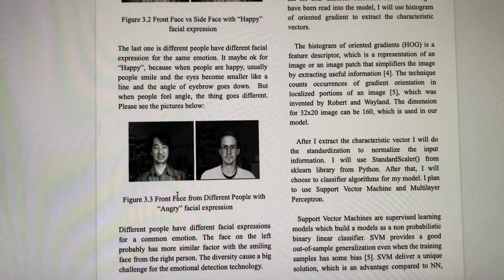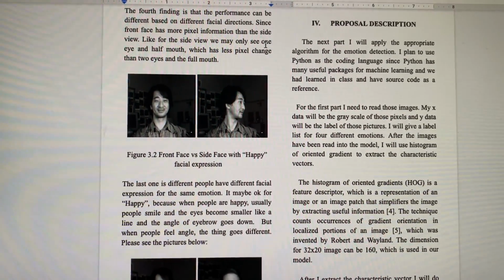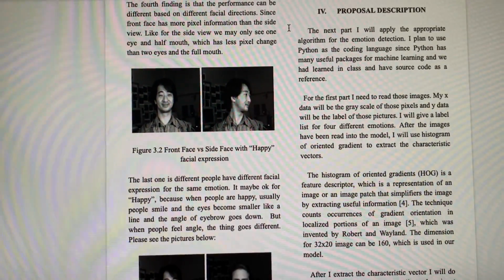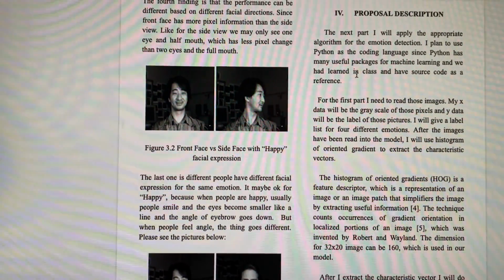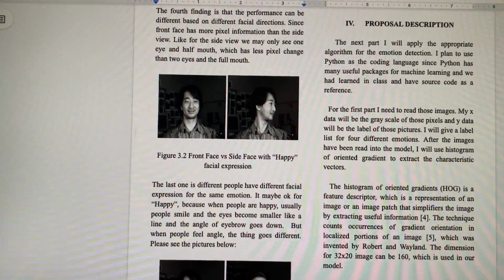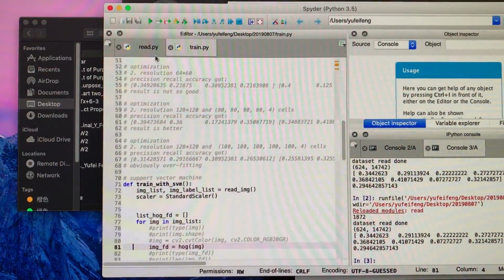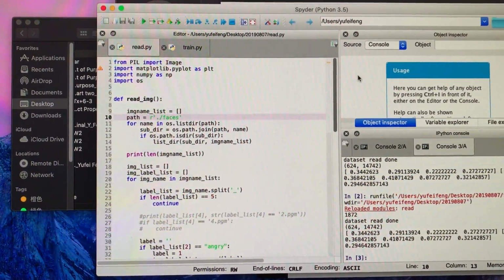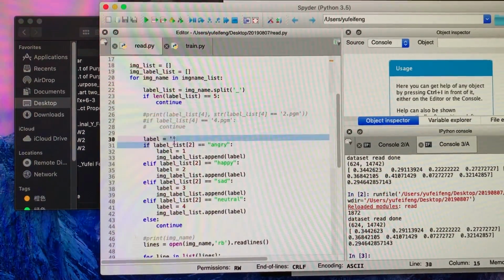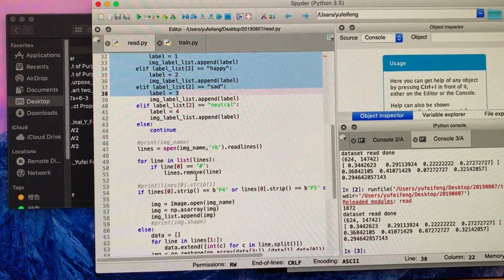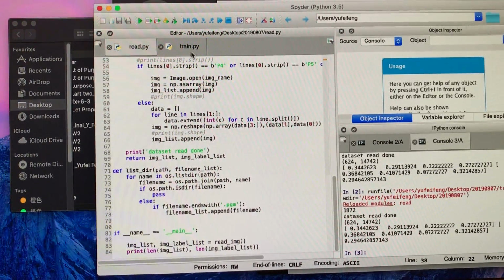So here is my analysis, and then we apply those thoughts to the coding. I'm using Python for this project because it has many useful packages for machine learning, and we got a lot of source code from class. The first part is to read the images. Here is my code. You can see it reads from the directories and gives different labels for different emotions, expressed as vectors.